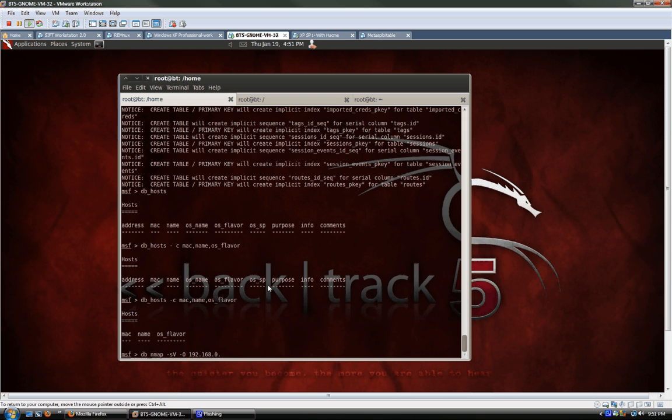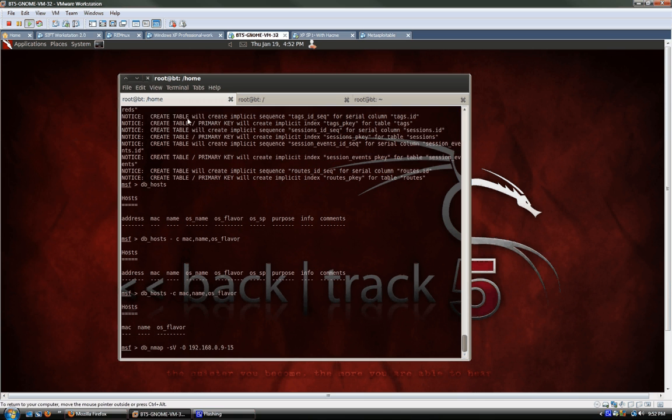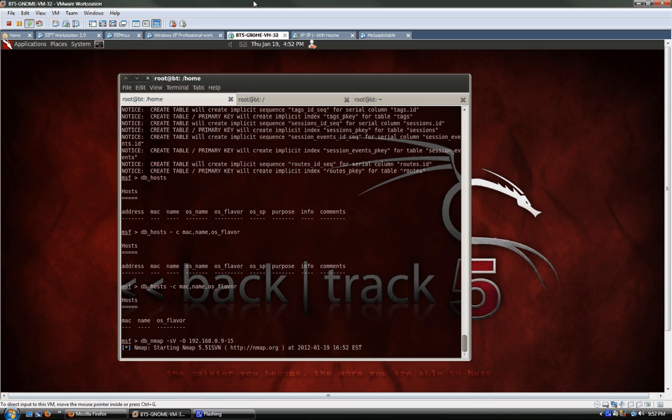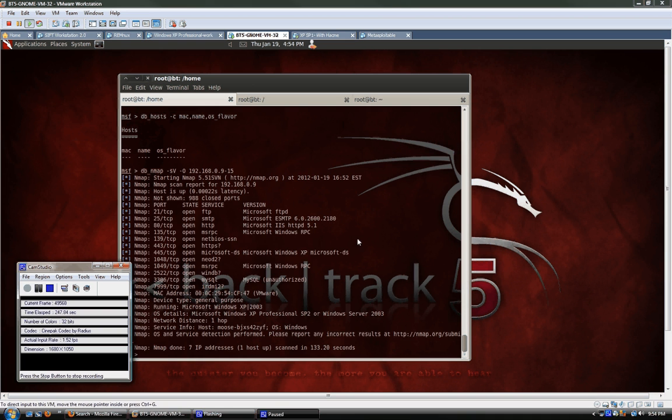And I'm going to pause it here. Okay, so we have some nmap output here for us. And you can see here that we have only one host up right now, and that's a Windows box.